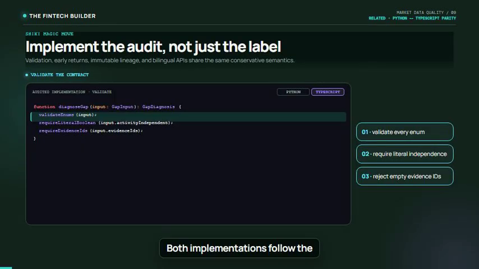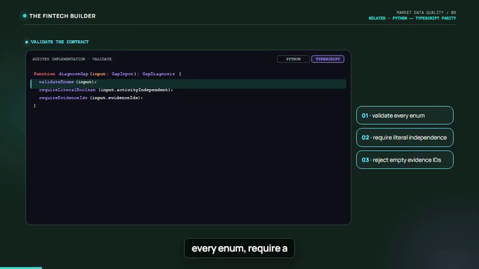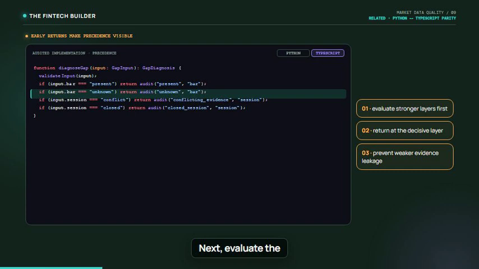Both implementations follow the same pure pattern. First, validate every enum, require a literal Boolean for activity independence, and reject empty evidence identifiers. Next, evaluate the precedence ladder without mutating the input. Return immediately when a layer becomes decisive. That makes the stopping rule visible in code and prevents weaker evidence from leaking into the result.